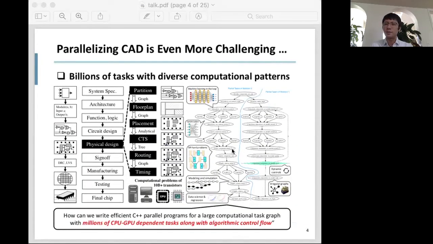This problem is indeed more serious in CAD applications because CAD deals with some of the most challenging computational problems in the world. For example, the layout generation process requires partitioning a graph of billions of nodes, floor planning, placement, placing millions of cells in a small area, routing trillions of wires to establish signal connections, and finally, we analyze the timing of these billions of components. The resulting task computational graph, in terms of encapsulated function code and task dependencies, can easily go up to millions of tasks with cycles, dynamic control flow, and irregular computational patterns that take several days to finish.